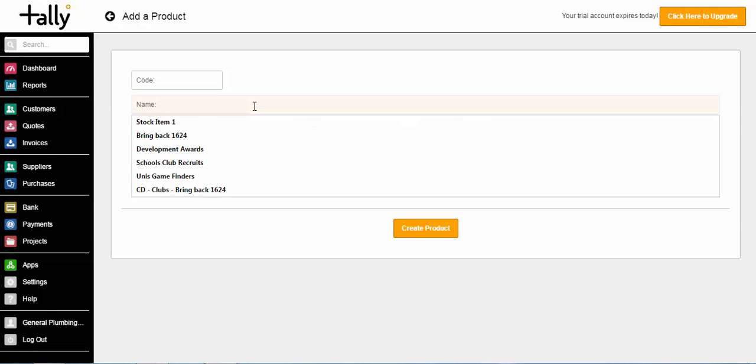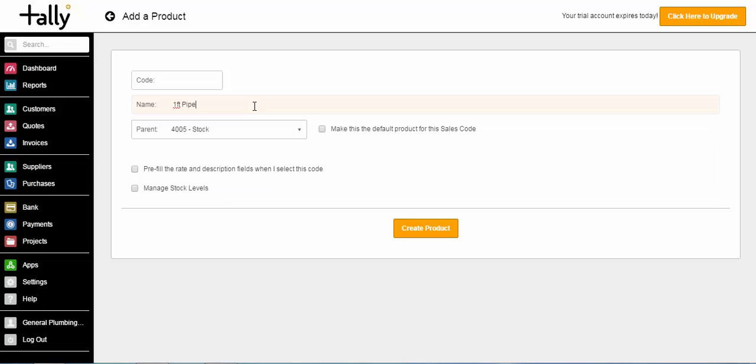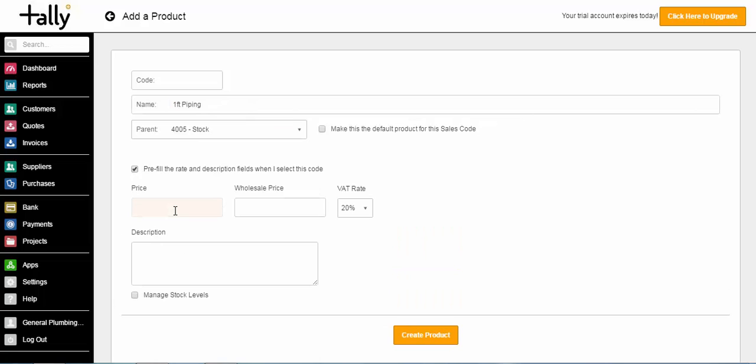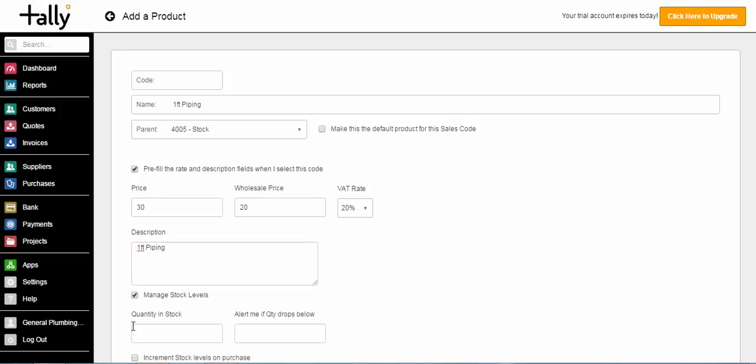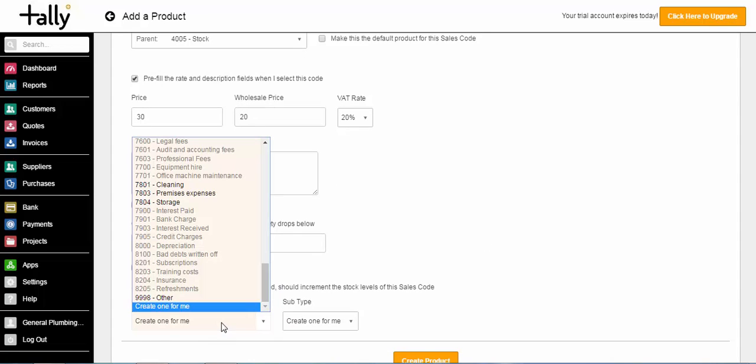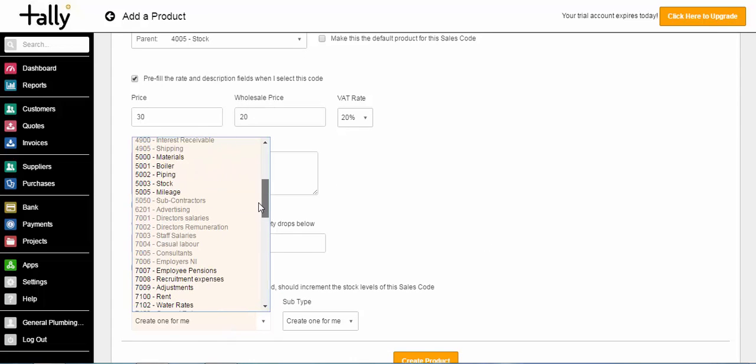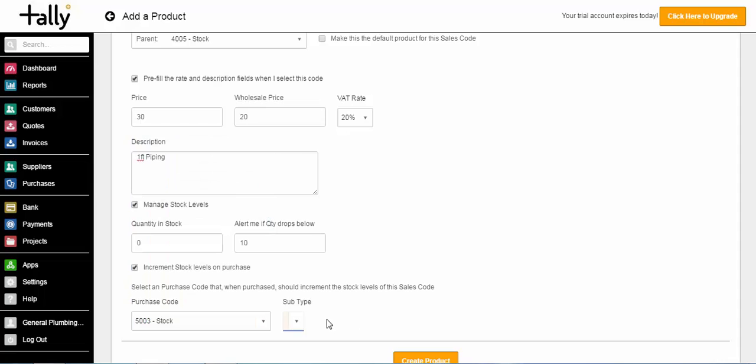I'm going to add one more product in here, so we're just going to say this is 1 foot of piping. Again, we just pre-fill, and I'm just going to put that's £30. Put your wholesale price in there and the description. Manage stock levels. I've got 0 in stock. Alert me when it gets below 10, and I'm going to increment the stock levels, and we're going to say that needs to be linked to my stock code. And I'm going to create another subtype in here.